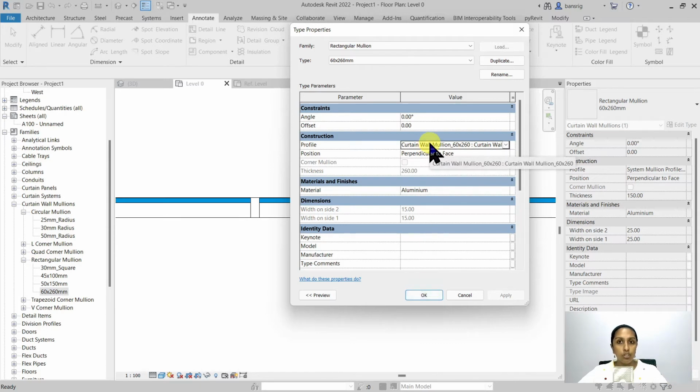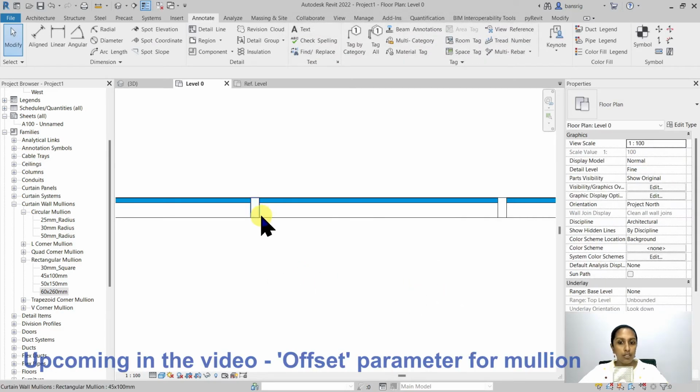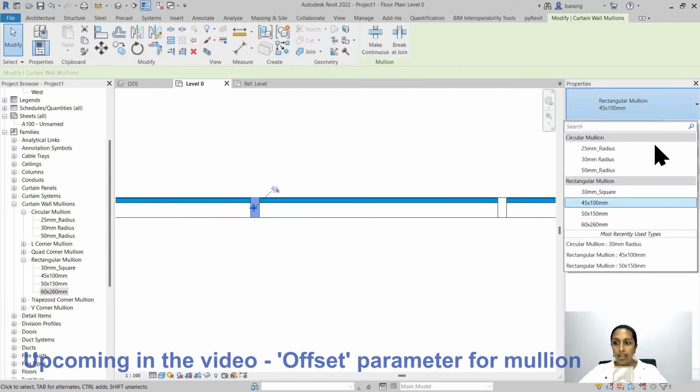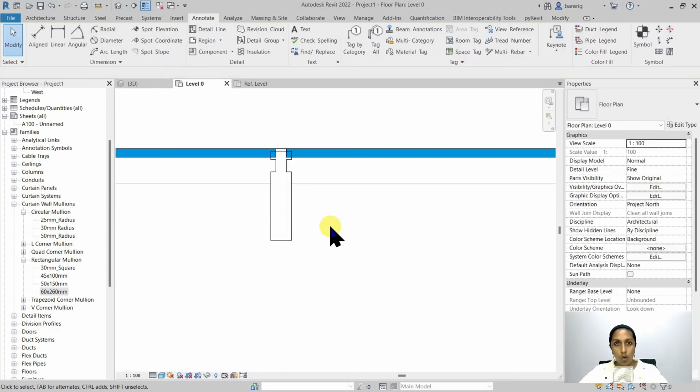As soon as you do this, you realize that all the parameters that were available from the earlier family are deactivated because they are no longer valid for our new family. I'm going to say OK to this. And now if I select one of these curtain wall mullions, unpin it, I have the opportunity to change this into 60 by 260. See that it looks a little bit odd here.